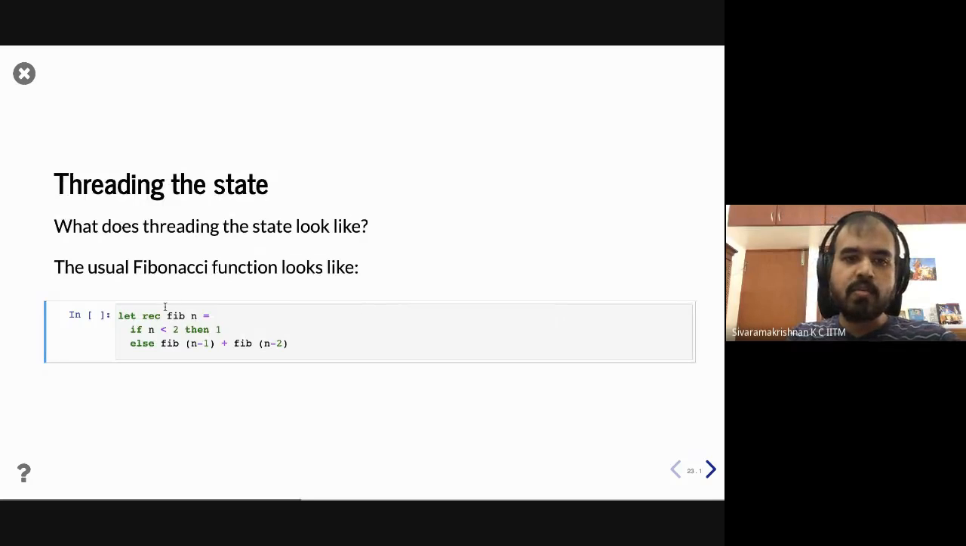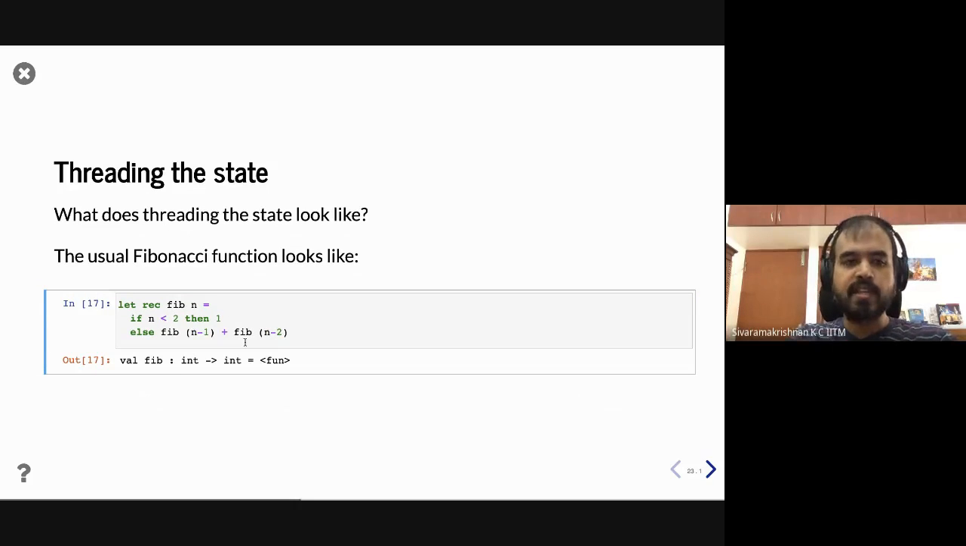So here is what our usual recursive Fibonacci function looks like, right? It's a recursive function, takes an n and then has two recursive calls. This is a pure function, right? So it takes a value, it returns a result, and if you give it the same value, it will give the same result. Nothing surprising there.